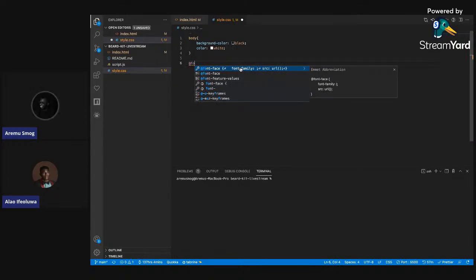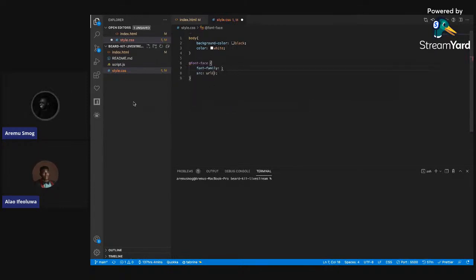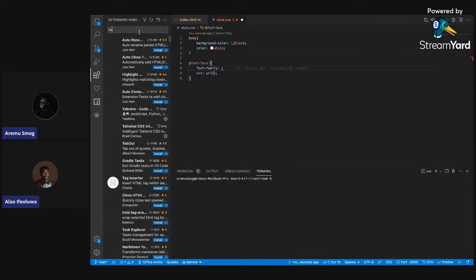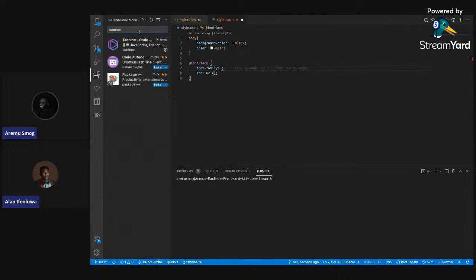it brought this suggestion. That's because of a plugin that I'm using, an extension rather, called Tabnine. It's basically an artificial intelligence that has a repository that has studied a lot of code bases and is able to suggest what you want to write next. Sometimes it can be annoying and sometimes you enjoy it. Like in this case, it just brought almost everything that I needed at a go. So you may want to check it out.